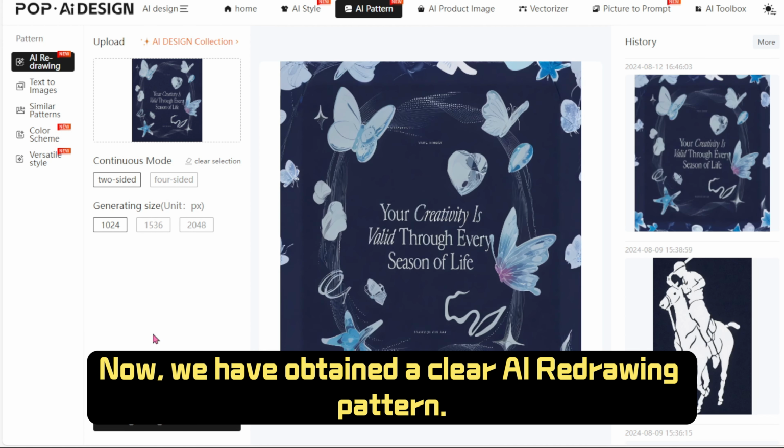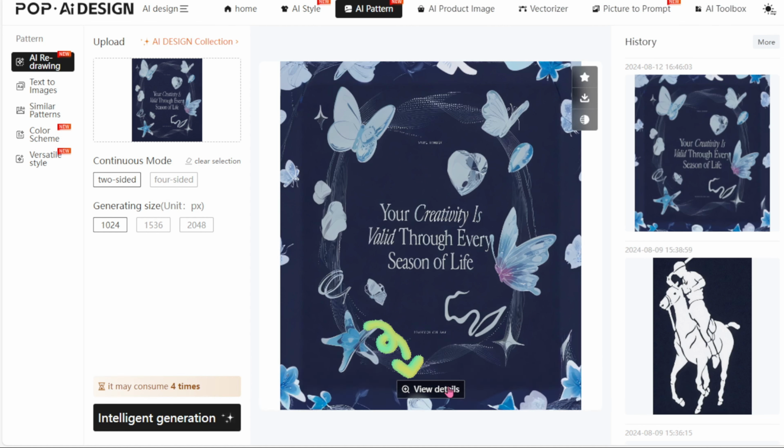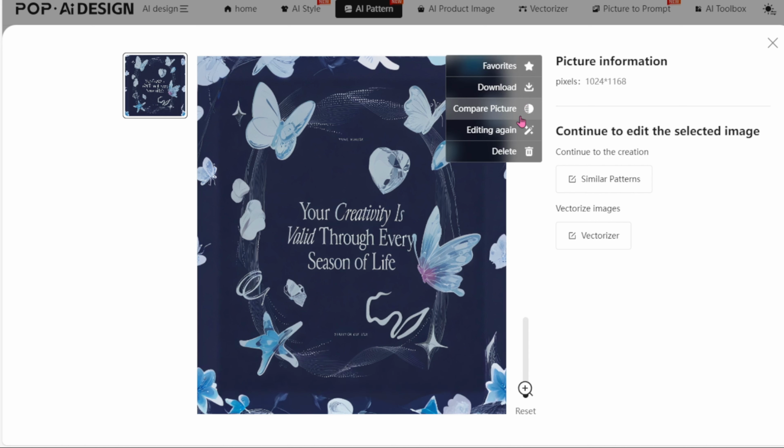Now, we have obtained a clear AI redrawing pattern. We can click for more details. We can view, collect, or download the pattern.